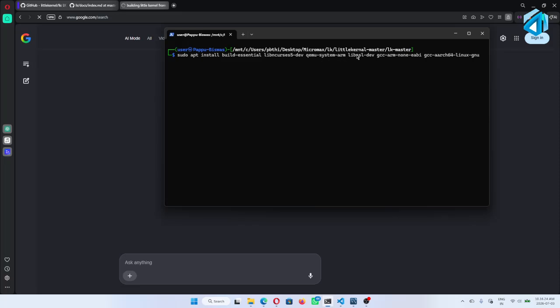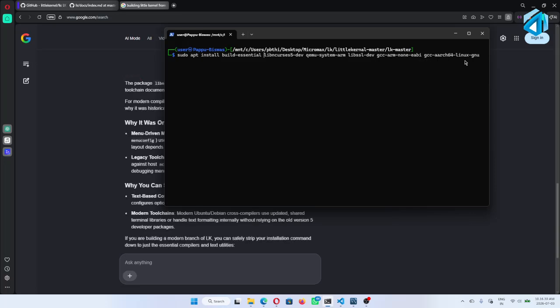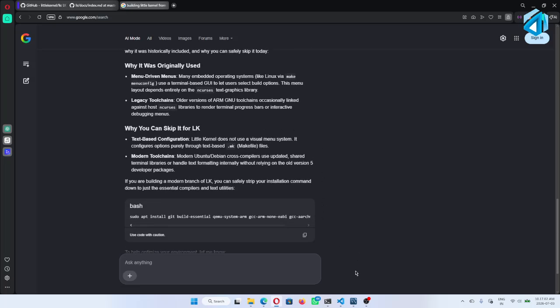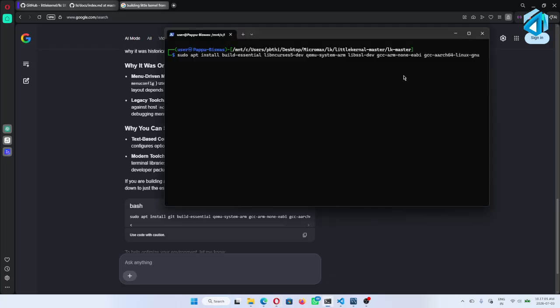QEMU system ARM. Okay, libssl-dev, SSL development. GCC ARM none EABI, GCC architecture chain Linux chain EABI. Okay, the package is a legacy visual library often found in older embedded tools and documentation. For modern compilation of the Little Kernel, it is completely unnecessary. It is included for safety to drive menus. Many operating system Linux make terminal-based UI to let users select multiple options. This menu layout depends entirely on a text graphic library. Okay, that's fine. I think the rest we need to install. Just press enter now.